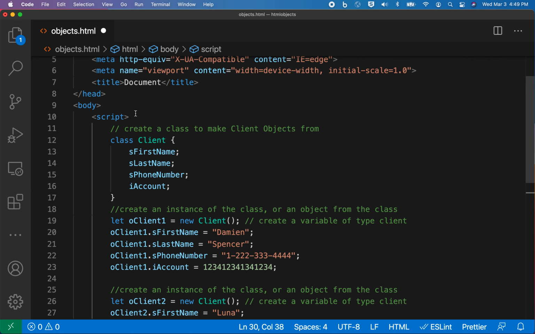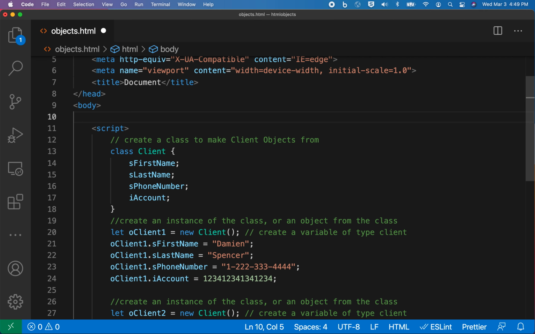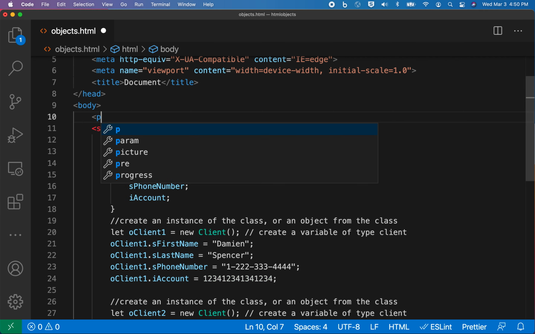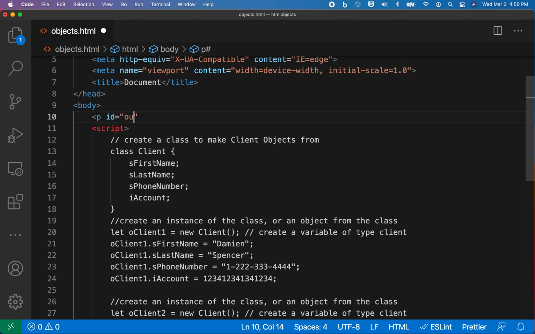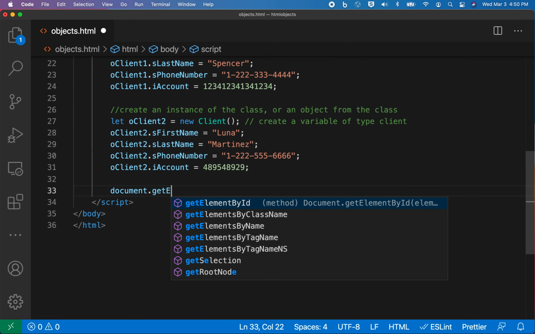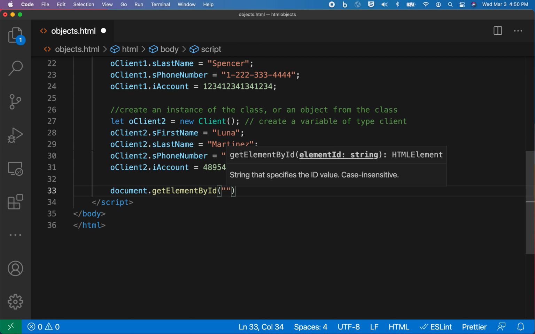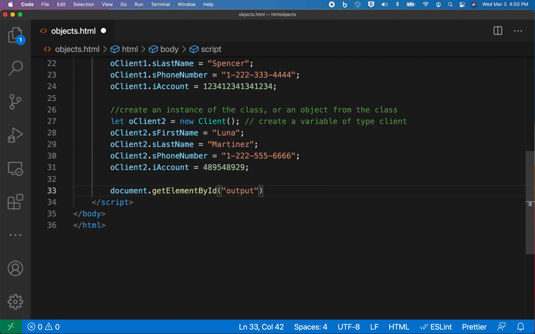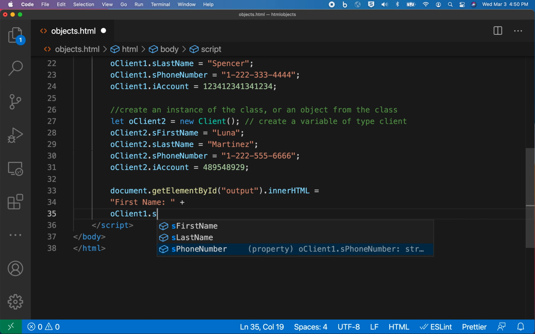Okay, let's go ahead and go up to the top and create an HTML tag, which is going to hold the content of these variables. I'll say paragraph ID equals output. So using our DOM, document object model, I can now refer to this particular HTML element by its ID, which I've called output. All right, let's go down, and at the end of my script, I'll say document.getElementById, and I'll reference output. And then to add HTML to that tag, I will use the innerHTML attribute or property, and I'll say equals, and I'll say first name, and then I'll say oClient1.sFirstName.